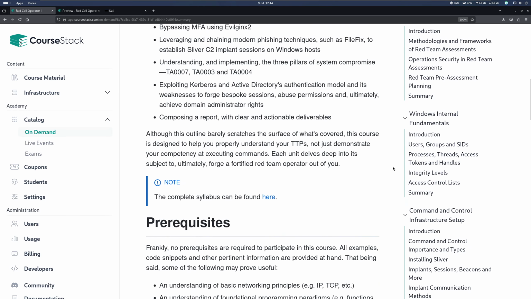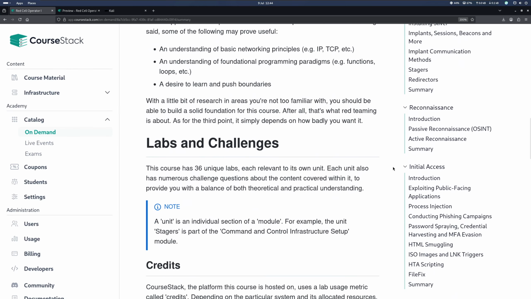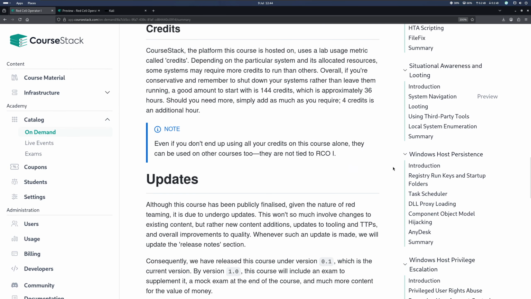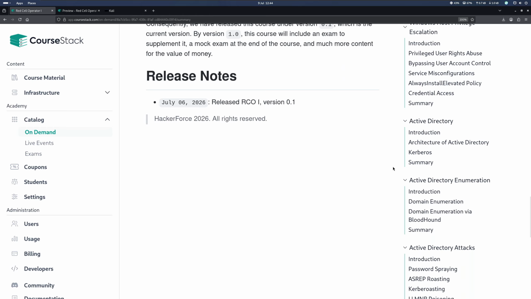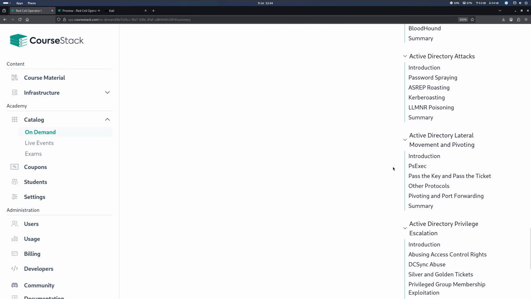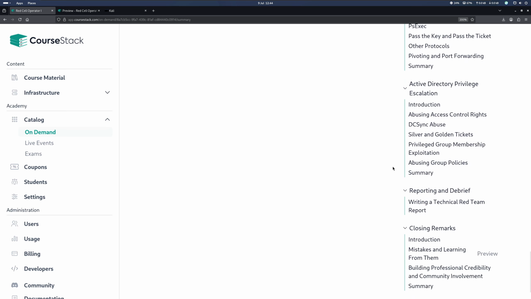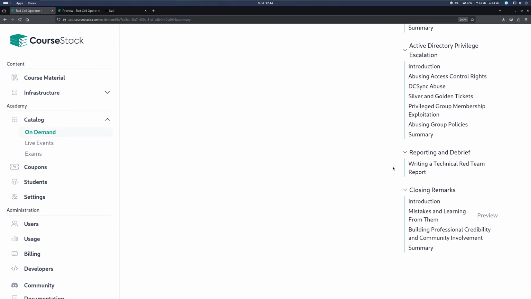Now, it has taken us a long time to compose this course, so thank you for being patient. But you can see here in the syllabus, there's a lot of information that is covered here. And everything that is covered here is sure to make you an excellent, an extraordinary red team operator.